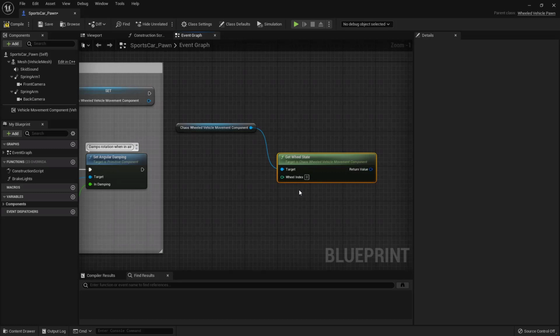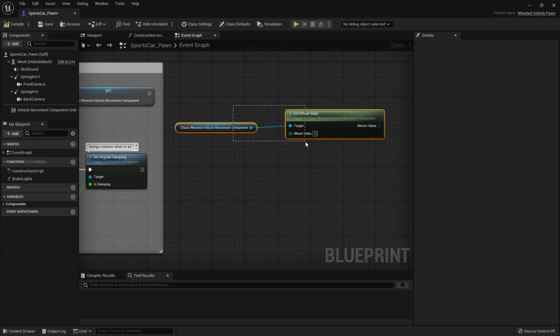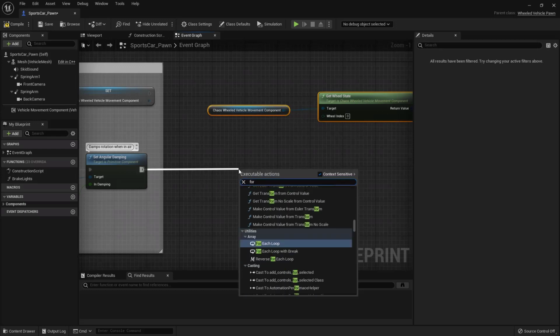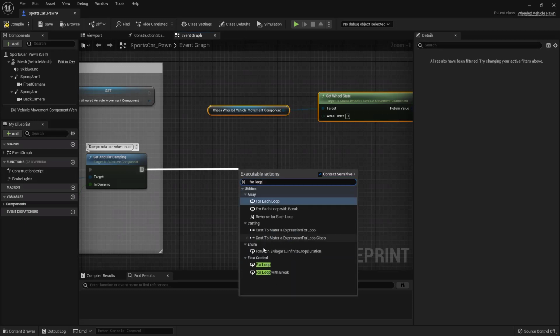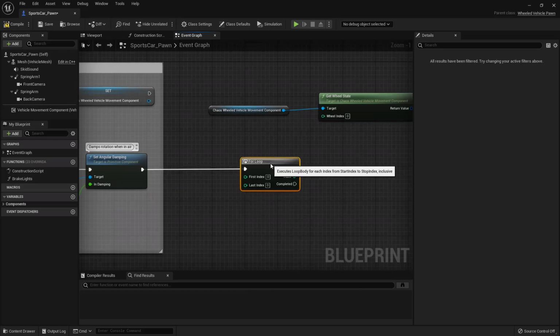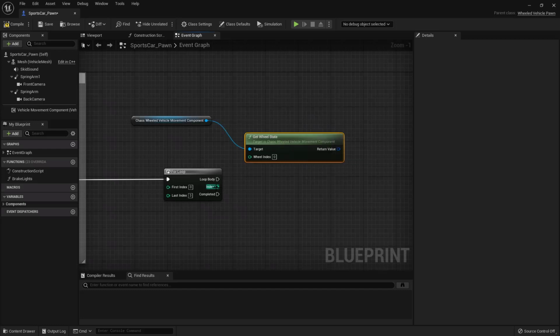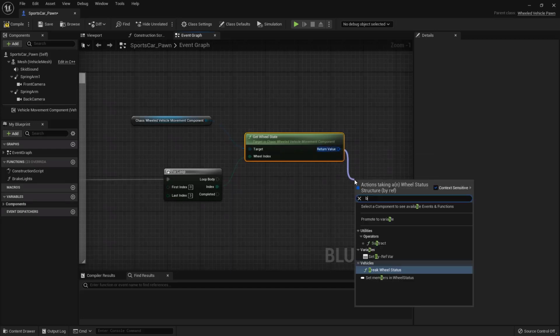Okay. However, if you notice here, we need the wheel index, but we have 4 wheels. So we actually need to loop through all of them. And let's add a for loop. And since we have 4 wheels and their index goes from 0 to 3, we're going to loop from 0 to 3. And then we're going to use the index to retrieve the wheel state of each wheel. Okay. Once you have the wheel state, we break it.